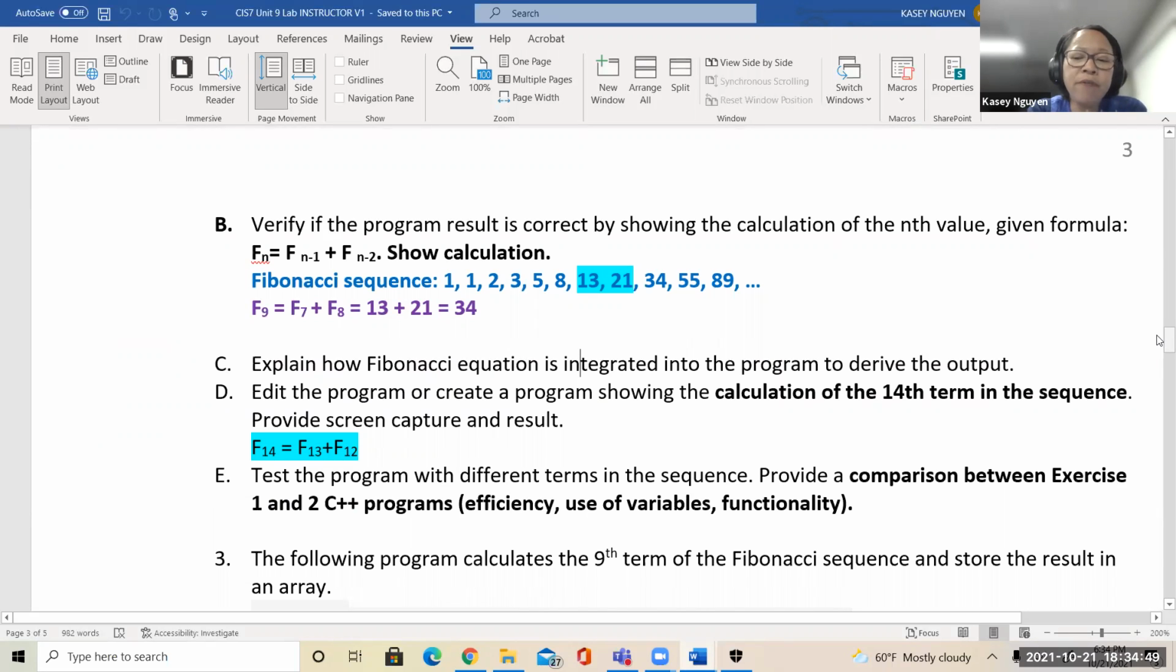So after we revise our program and produce the value for the 14th position, you can test your program with different terms in the sequence, like what I did, 80, 50, 180, and see what it takes. And you want to compare exercise 1 and 2 and keep in mind efficiency, the use of variables, and functionality.